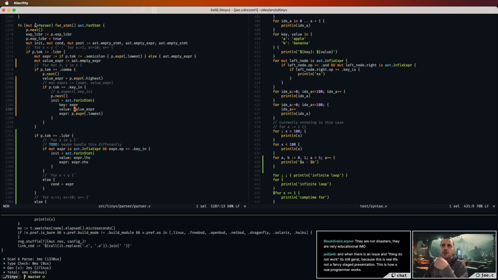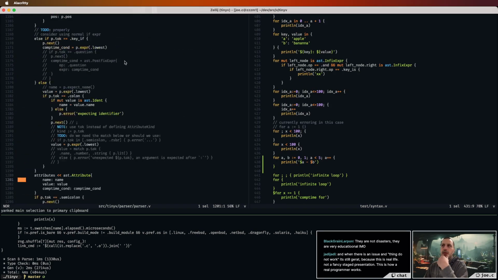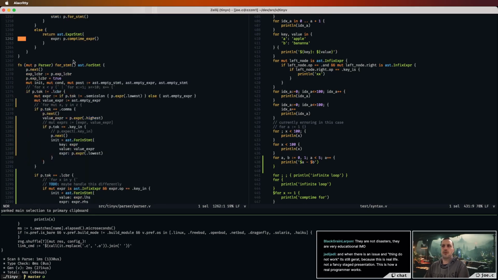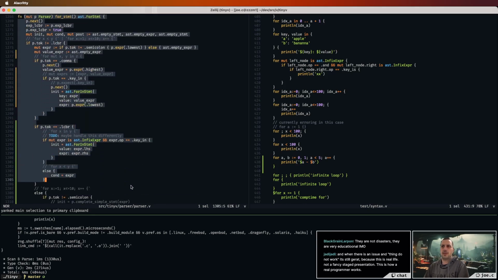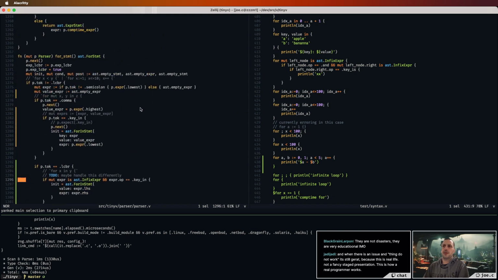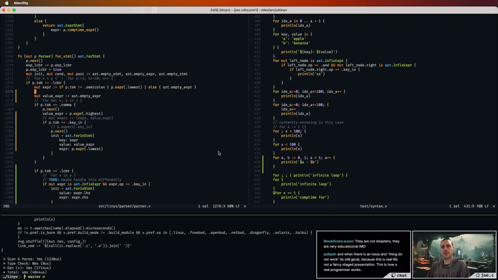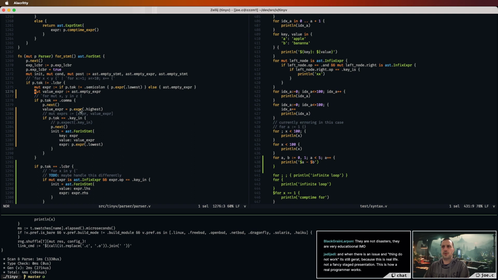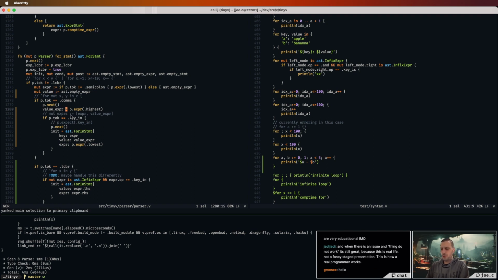And this bit of code here, I'll show you something. This code here handles every for loop in the language. So every different style of for loop is handled just here. So what I can do is make a value, let's call this value, and let's call this value expression.